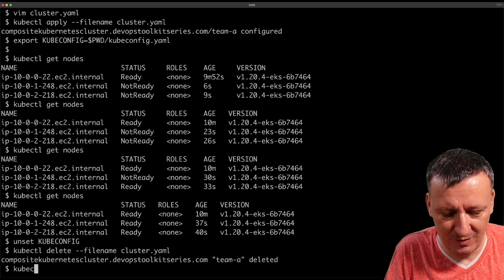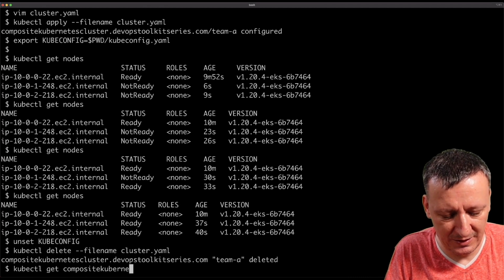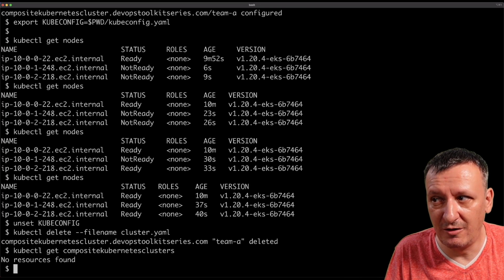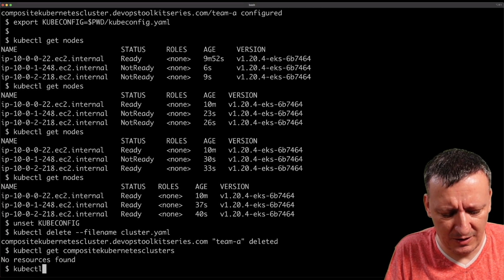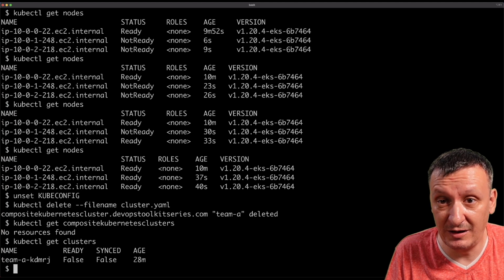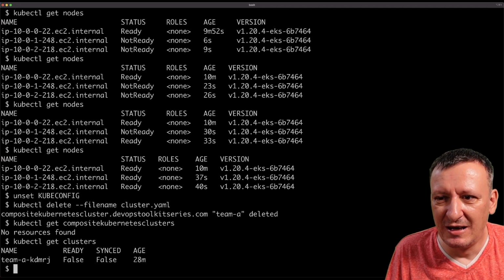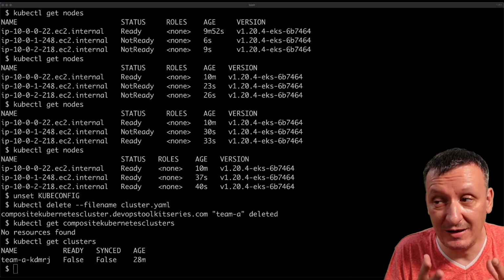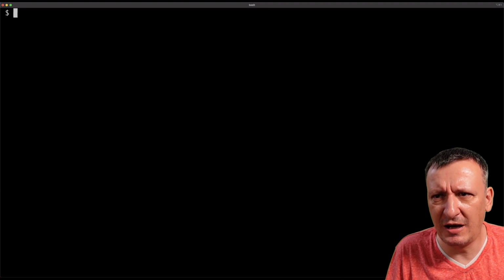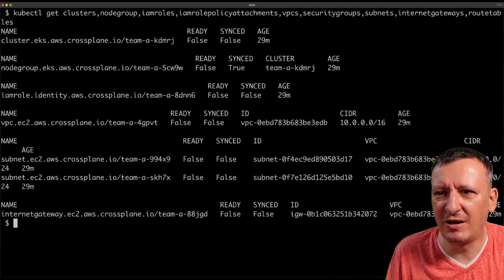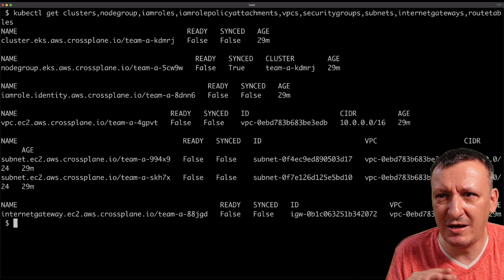And now if I do kubectl get composite Kubernetes clusters, it's already gone, but is everything gone? Let's say kubectl get clusters. My cluster is still there. That means that not all the resources from AWS were removed. It takes time until you delete things in AWS. What matters is that the fields ready and synced are now set to false. It is not ready, it is being deleted. Actually, let's take a look at all the AWS resources. And here's what's happening, right? If you remember from before, the last time I executed this command, I had more resources. These are the leftovers. These are the resources that were not yet deleted.